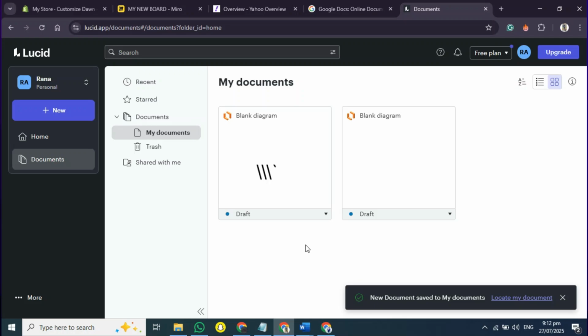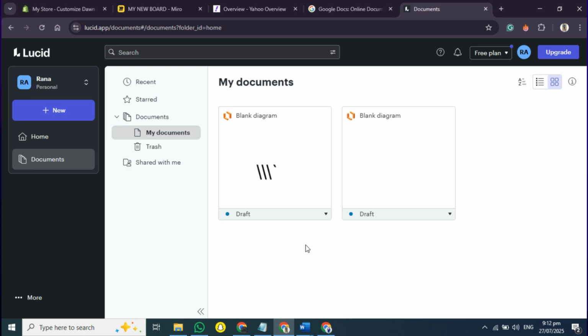Hey there, today we're going to look at how to draw a line on Lucidchart. So let's get started. First, open your browser and go to lucidchart.com.